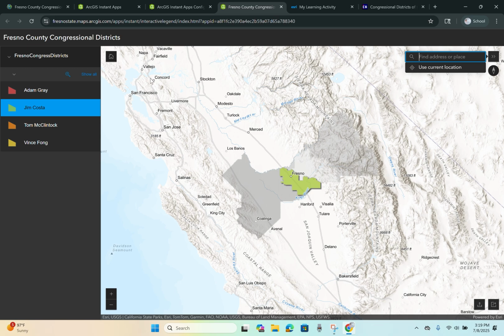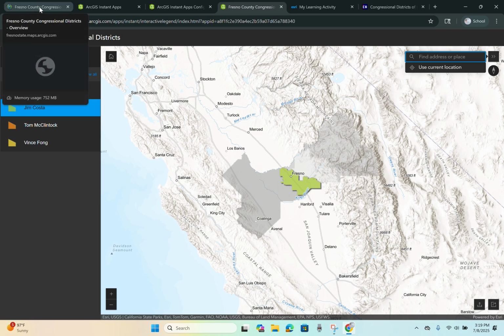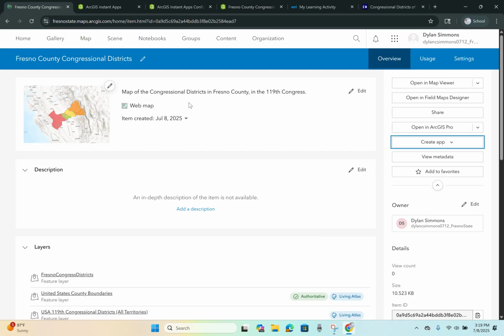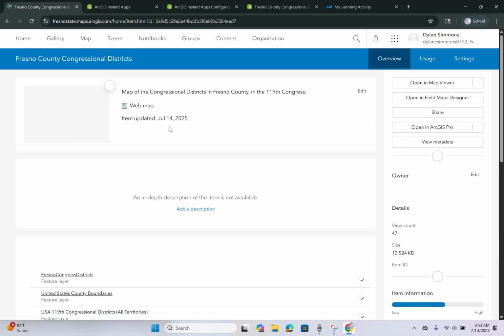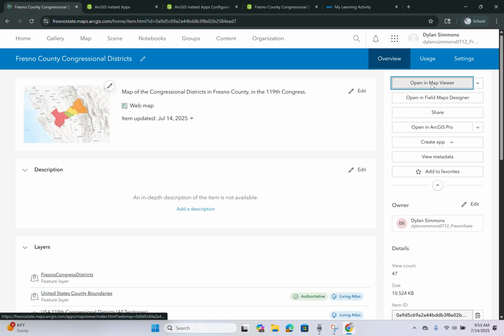Clicking back up in our browser tab to our overview, we are going to go back to content. On our My Content page, we are going to navigate to and click on our web map. Here, we are going to open in Map Viewer in the top right-hand corner.